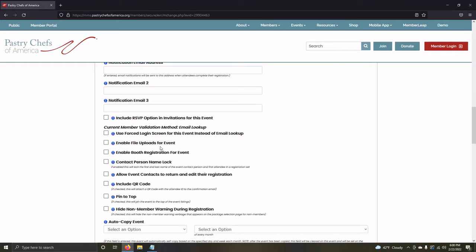The enable file uploads for event option. This will allow your attendees to upload a file during the registration process, and as the admin, you'll be able to go through later on and see whatever files were uploaded for the event. This is useful if you want to have them upload some kind of documentation or something like that before attending the event.